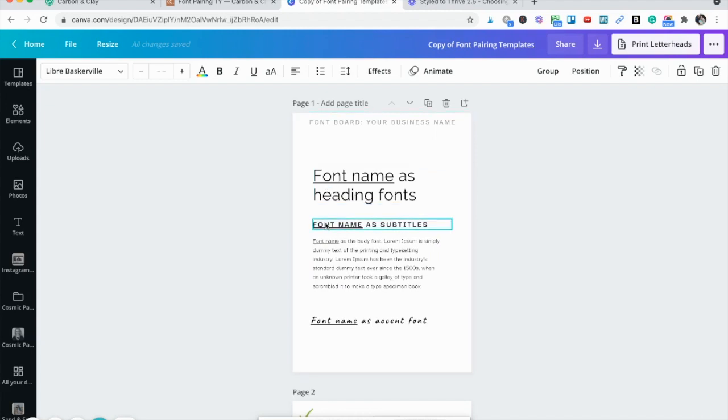So you've got your main font, a subtitle, and a paragraph or a body font here. And then just for fun, we have an accent font if you want to put in something that's scriptive or like a handwritten font, you can do that as well. But we always recommend that you keep your fonts simple and timeless.